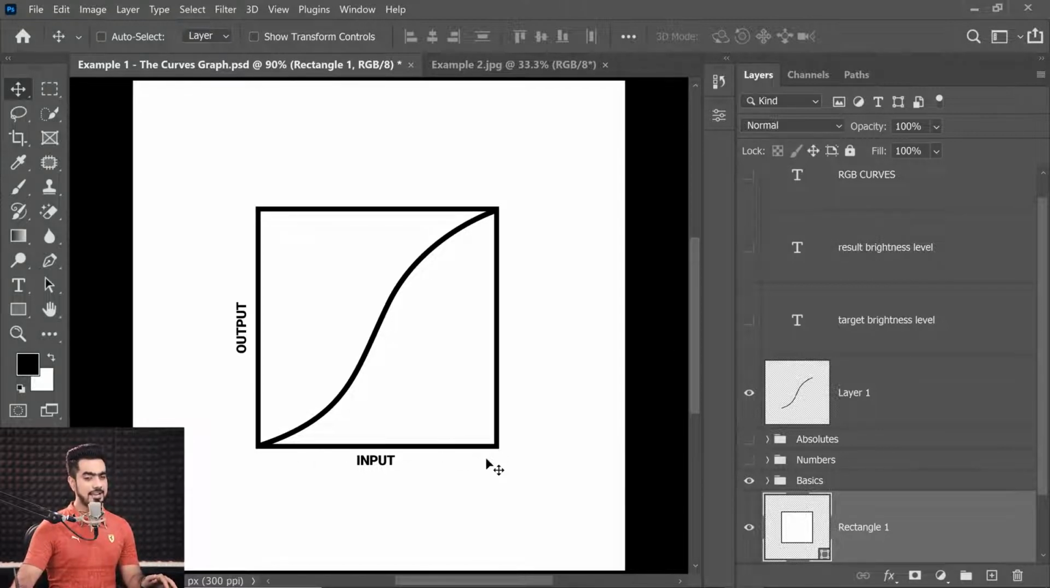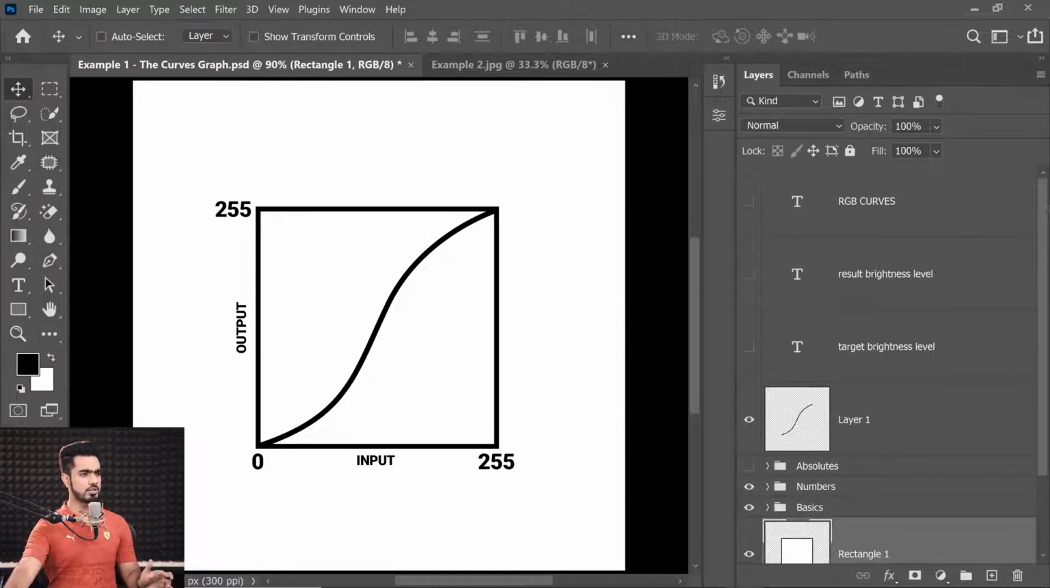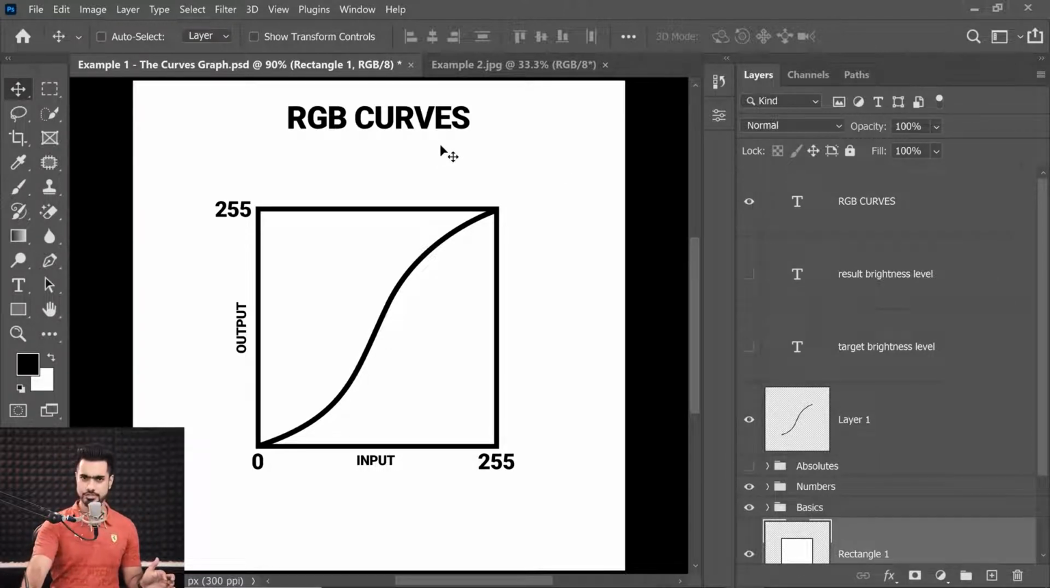On the input axis, or the horizontal axis or the x-axis, we have brightness levels. Now, brightness levels in Photoshop are represented by numbers from 0 to 255, where 0 is the blackest black and 255 is the whitest white. In other words, where 0 is absolute black and 255 is absolute white. Now keep in mind, we are talking about the RGB channel curves here, right? We'll get to that later, but this is just the basic curves.